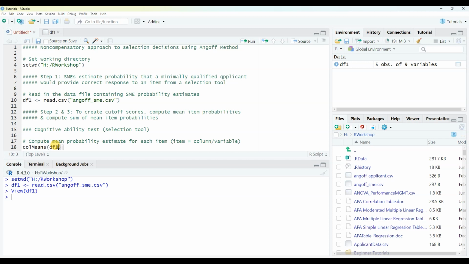Then we'll do square brackets. Because we're focusing on column means, we're going to be looking at the columns, so we are going to put a comma. Anything we specify to the right of that comma is going to be a column that we're referencing. If we had done this to the left, it would have been a row that we were referencing. And to the right of that comma, we're going to use the c function.